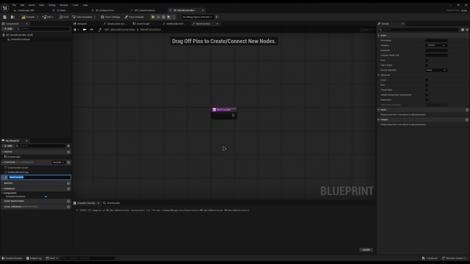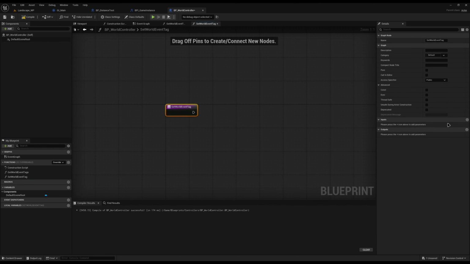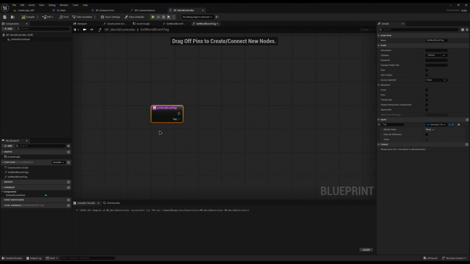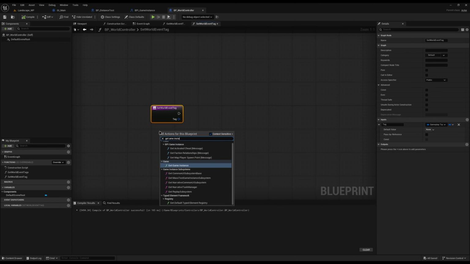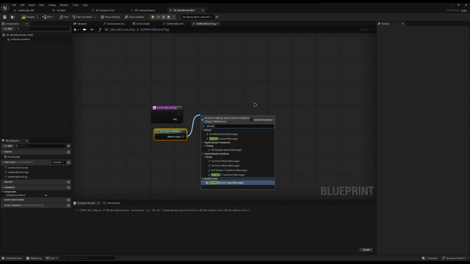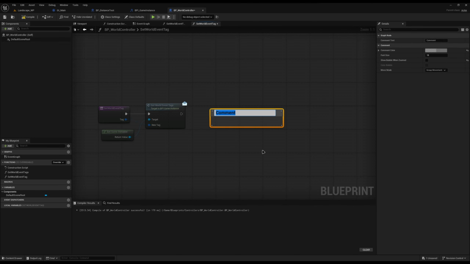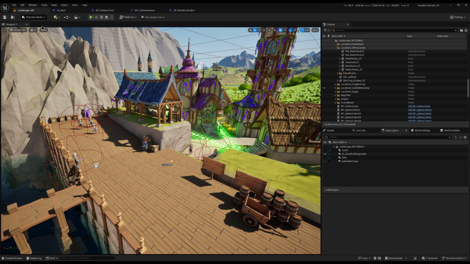Now that we've done that, we'll also make a set world event tag function. We'll pass in an input of the gameplay tag of what we're now setting. So we'll search for gameplay tag. And then the first thing we're going to do is the same thing. We're just going to set the world event tags, and we'll pass in the new tag. So now the game instance will update from the world controller, which is perfect. Next, this is where we're going to go off and update all the individual world event actors, but we haven't got that far yet, so we'll just leave that there for now as a comment.